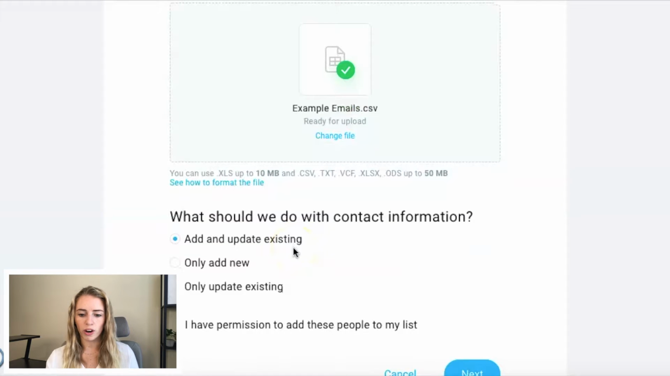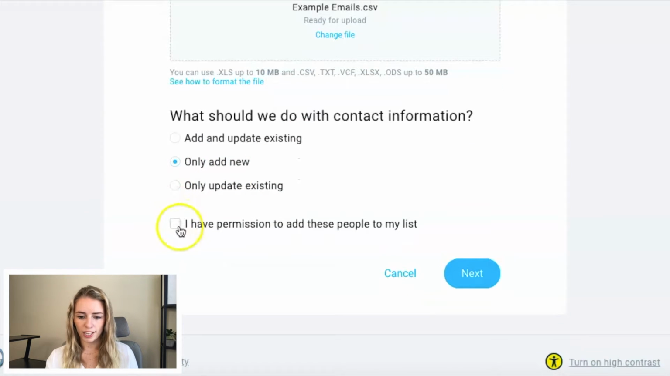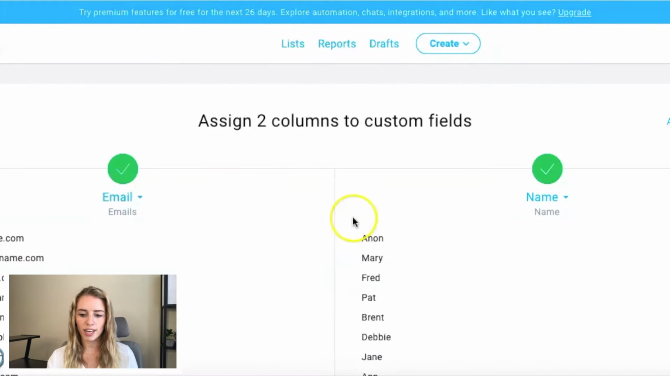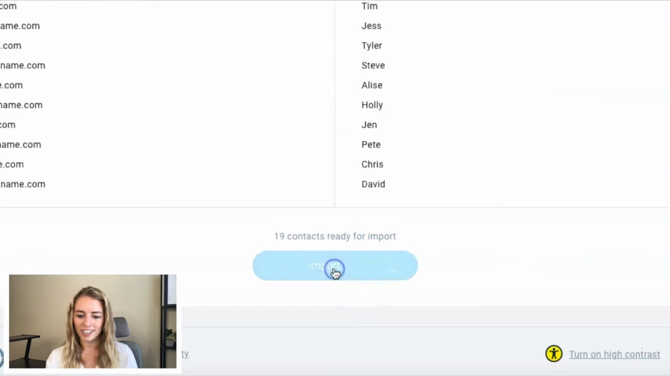What should we do with the contact information? Add and update existing, only add new, only update existing. So we're gonna do only add new. I do have permission to add these people to my list and click next. So then assign two columns to the custom fields, email, and you can see they did name here, but I can always go ahead and change that. And then we'll go down here and click import.